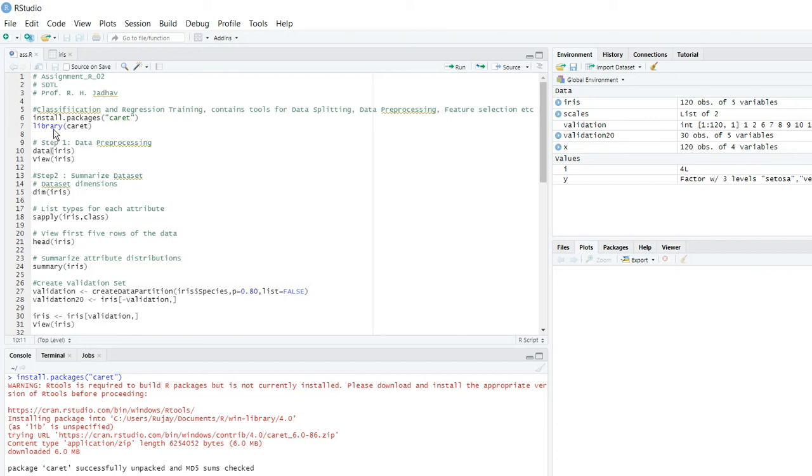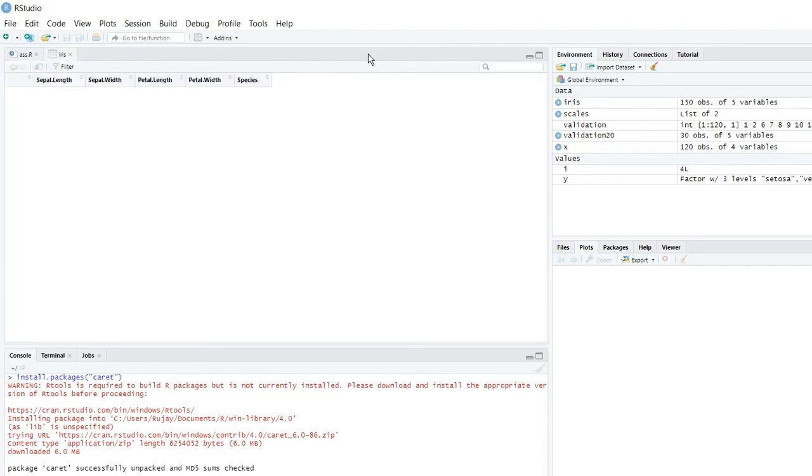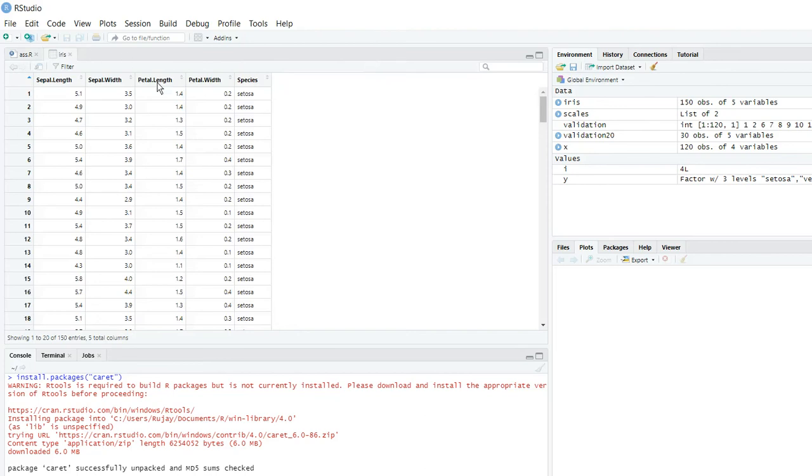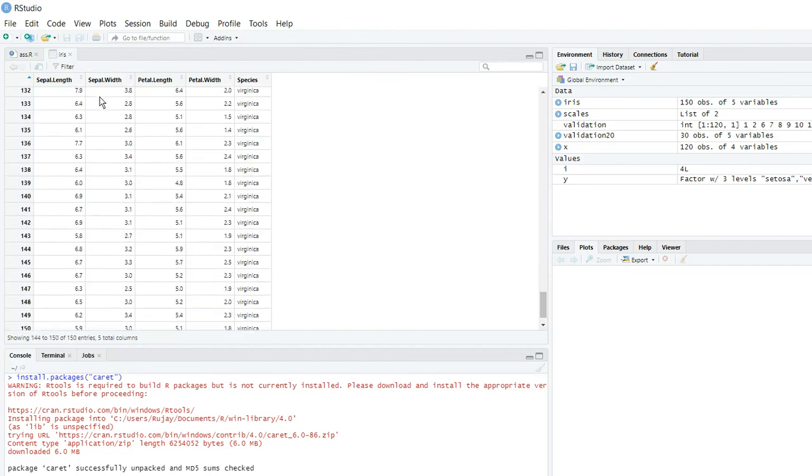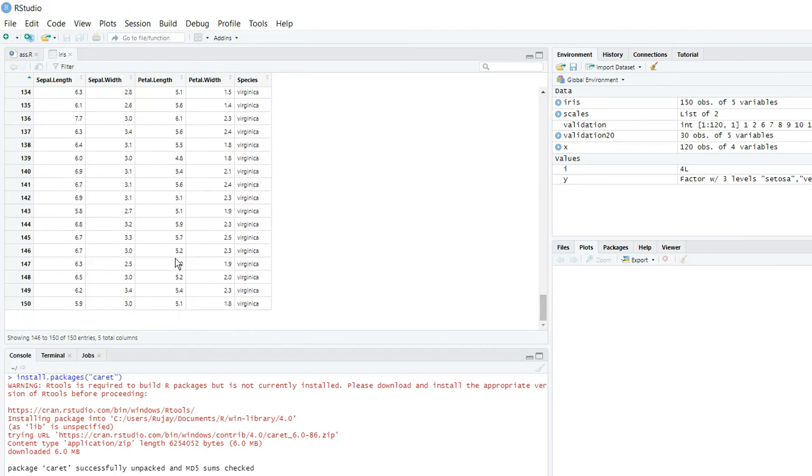So data iris, if you want to see the data set again over here, you can use the function view, and the argument is the data set. So as shown, so this is the attribute sepal length, sepal width, petal length, petal width, and the species. And here you can see 150 records.